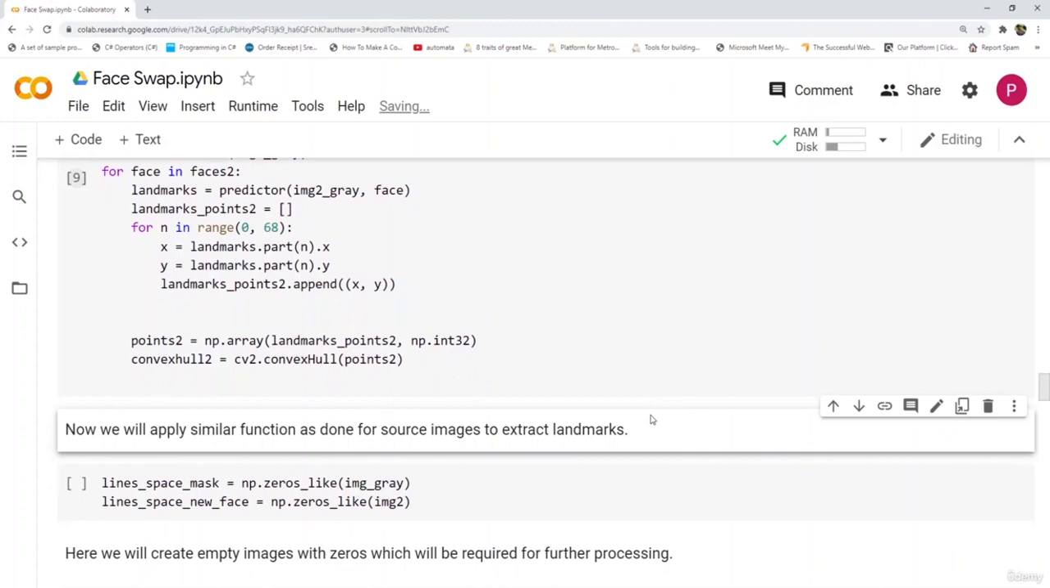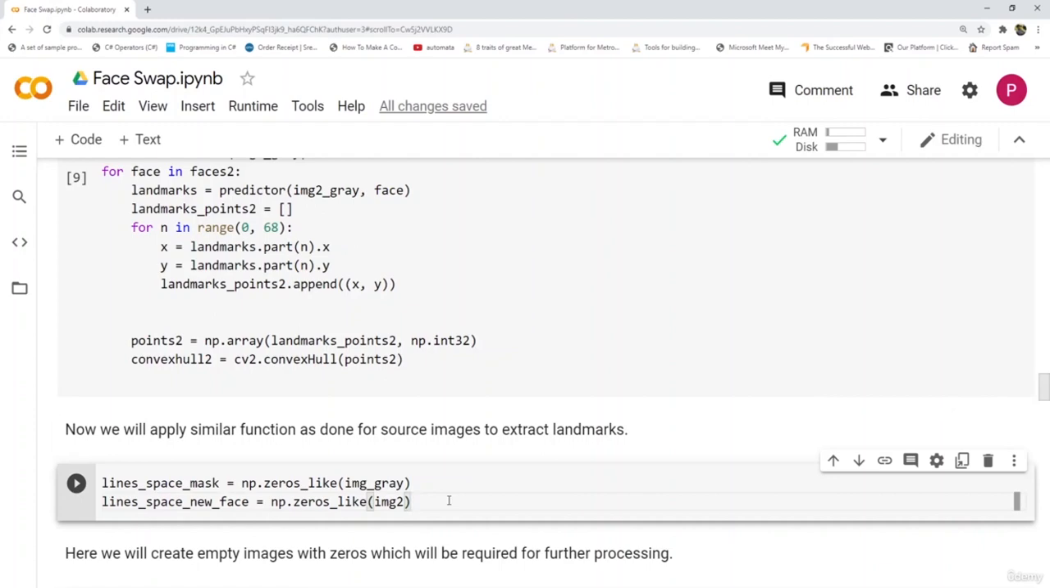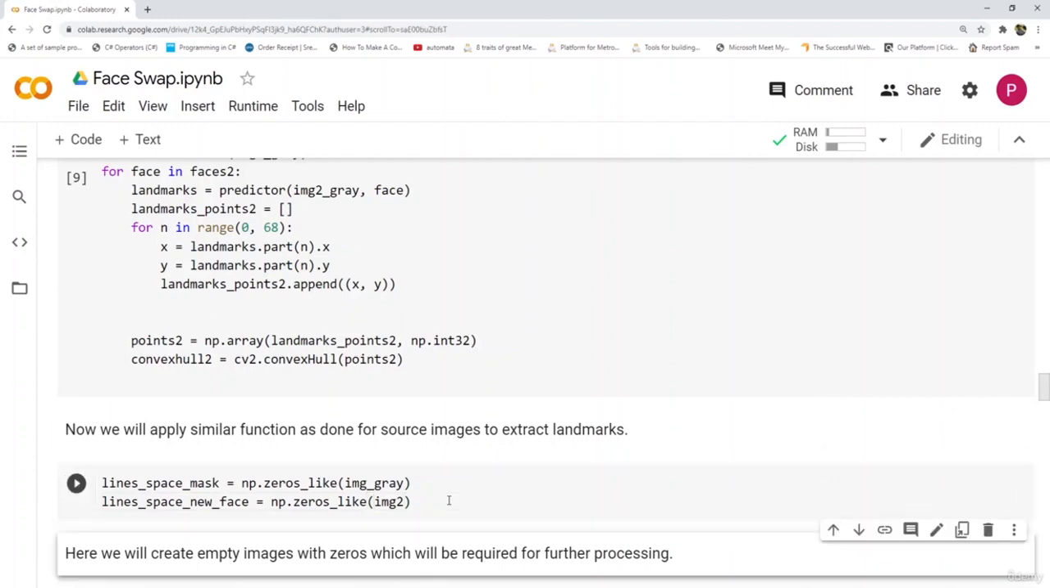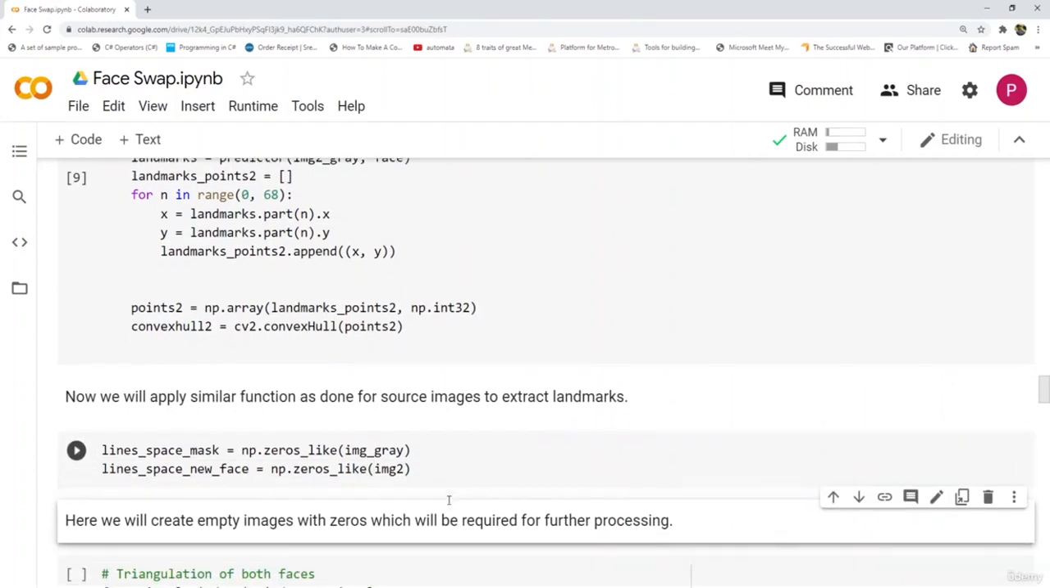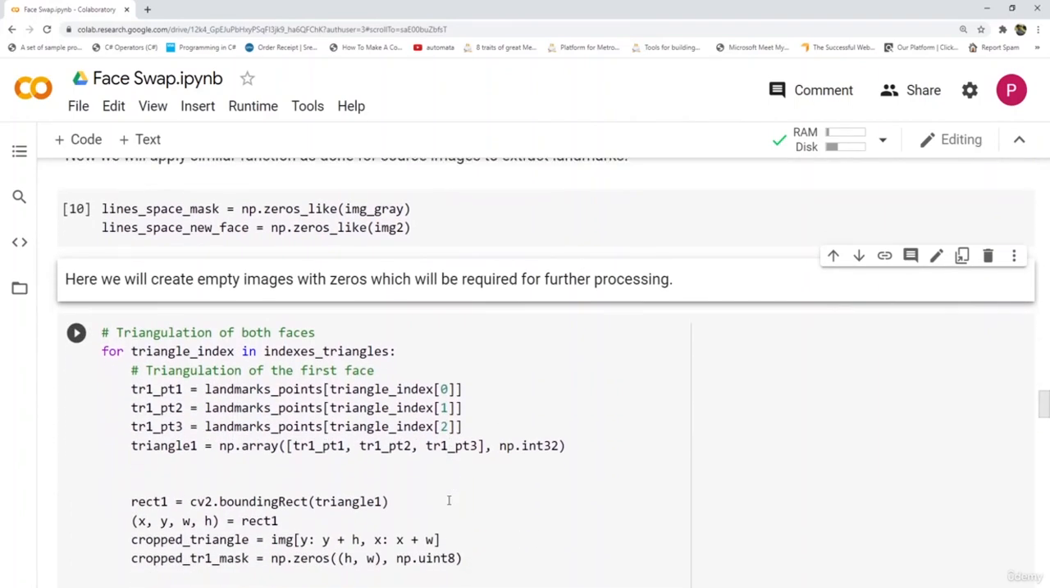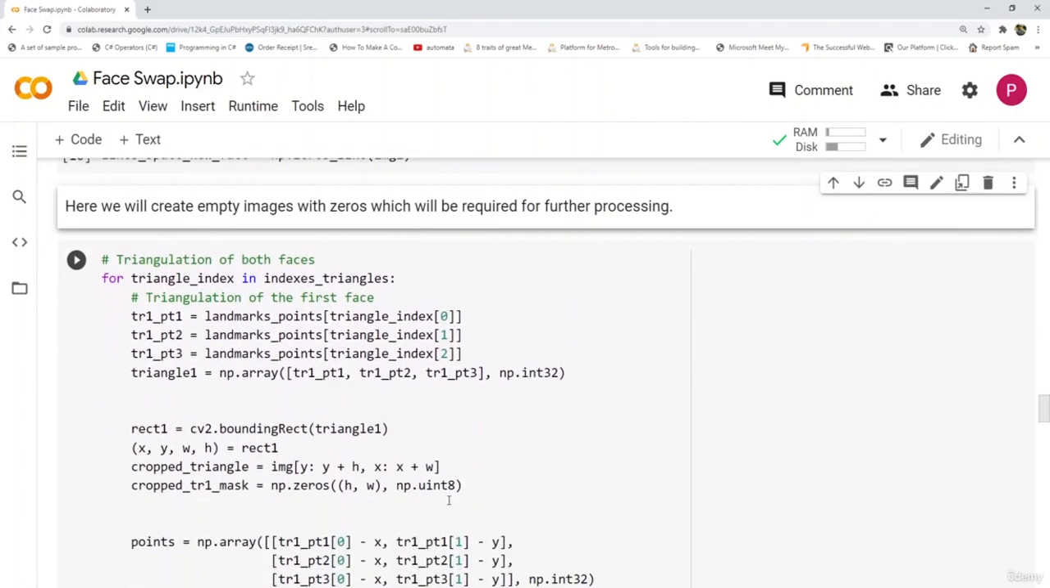The next step will be creating an empty image with zeros. Why is this important? Because it will be used for further processing for face swapping. Let's run this and create the new face and new mask. Next is the triangulation of both the faces.